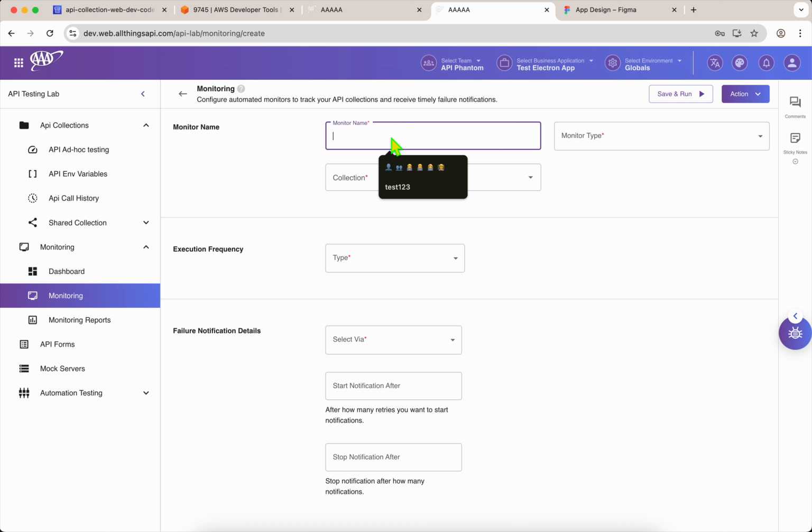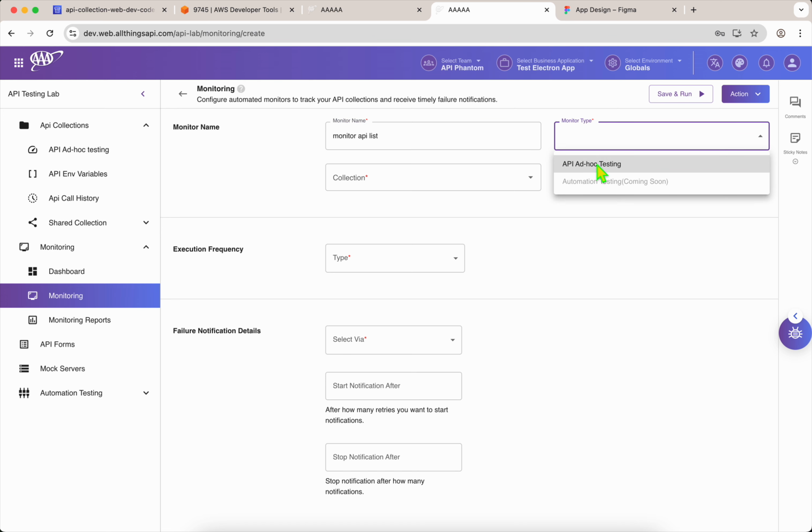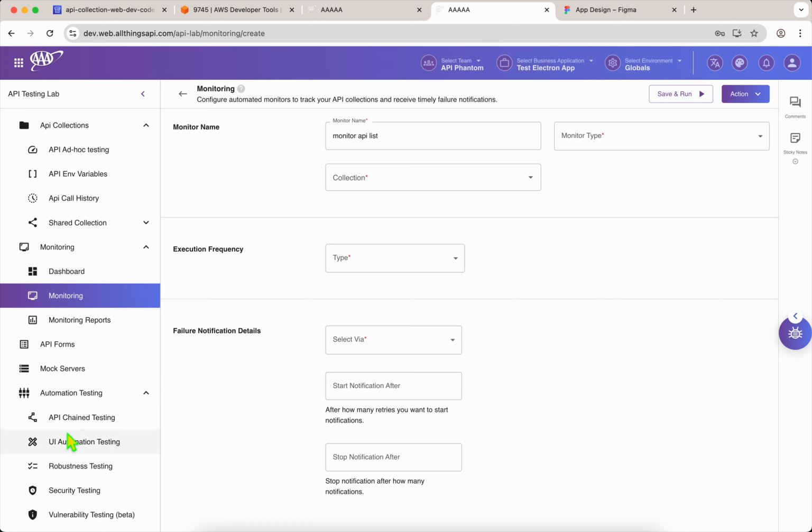First I need to put a monitor name. Let me put a valid monitor name like monitor API list. I can only select the type, which is API error testing. Automation testing will also be included in the future, with a lot of collections under automation testing as well. They will be added here later, but right now there is only one selection available, which is error testing.